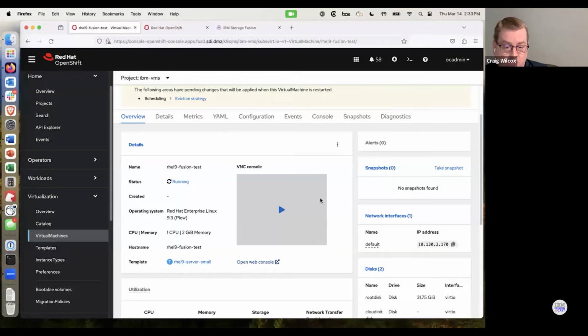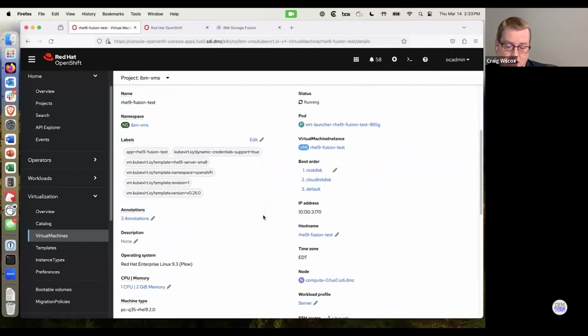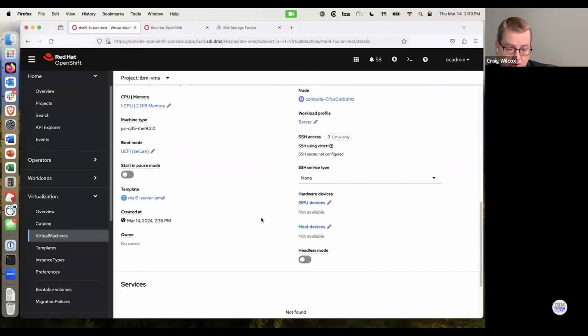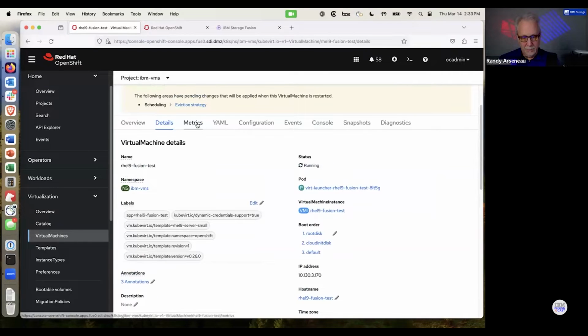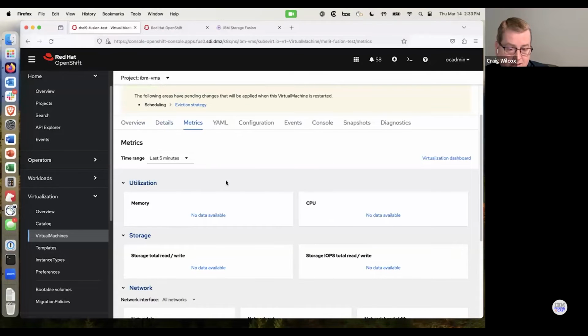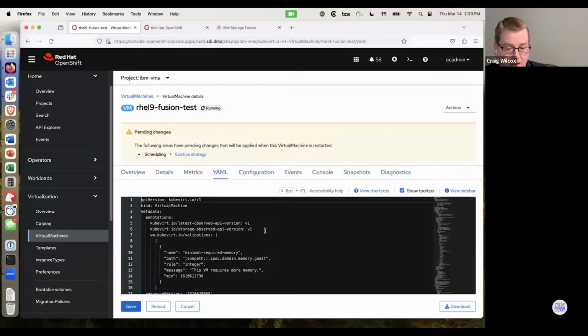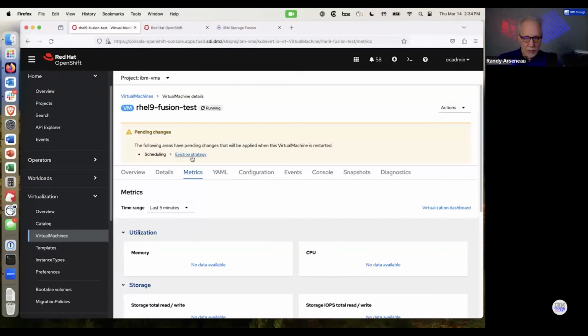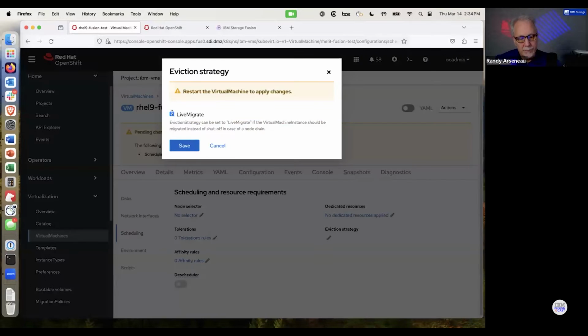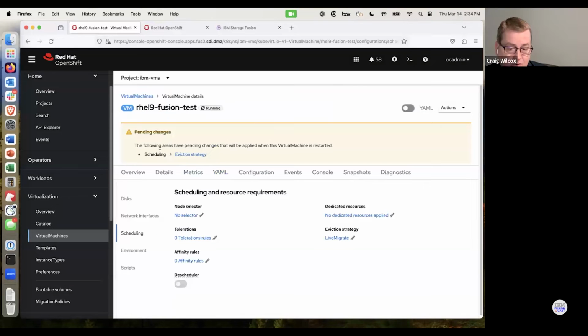So from here, we've got the different tabs. Details, again, shows a lot of those settings we had in the creation wizard, where you can see those in the UI. Metrics, this is where you see the CPU utilization. This would populate over time as that's collected into Prometheus inside of our cluster. YAML is the text. Circling back to that eviction strategy window, the VM has to be down for that to be changed, right? So the eviction strategy by default has the live migrate already set. So there's not really a change that we need to do.